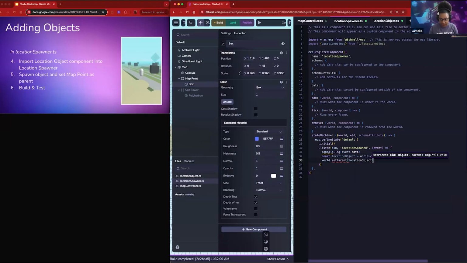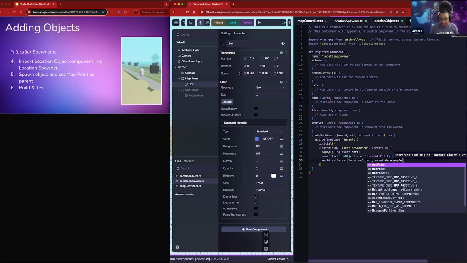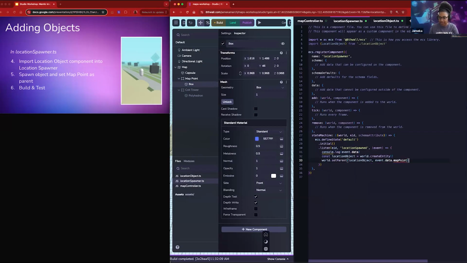So this will be our location object. Its parent is going to be in our event data, so event.data.map point. That map point is going to be the parent of our box, of our location object that we created. Then location object dot set: we're going to set this component, the location object that we made right down here, onto this instance that we just created.